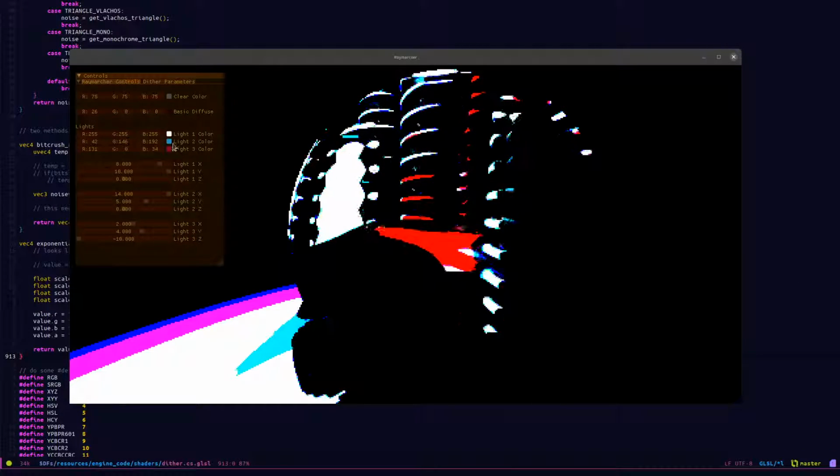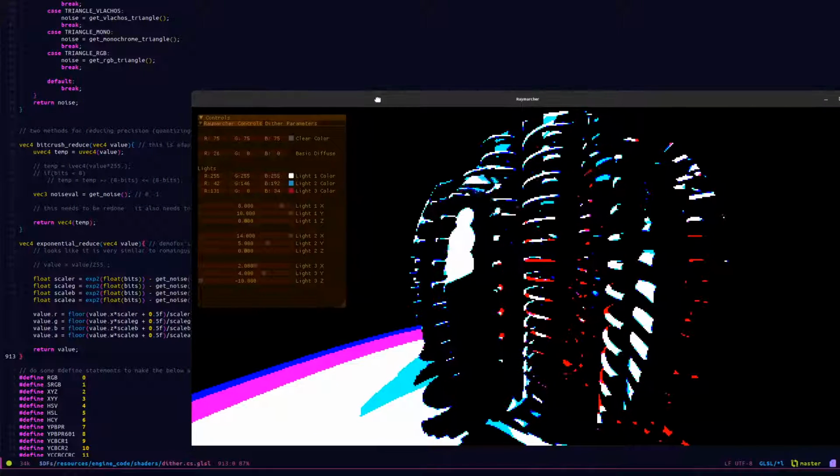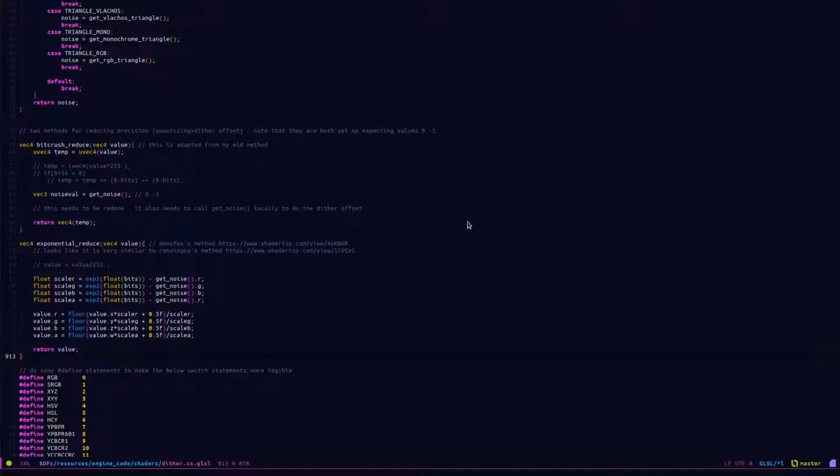Kind of an interesting bug here. Let's just go through this really quick. So basically, my bit crush reduce function takes a value in the range 0 to 1, and this is not intentional. This needs to be multiplied by 255.